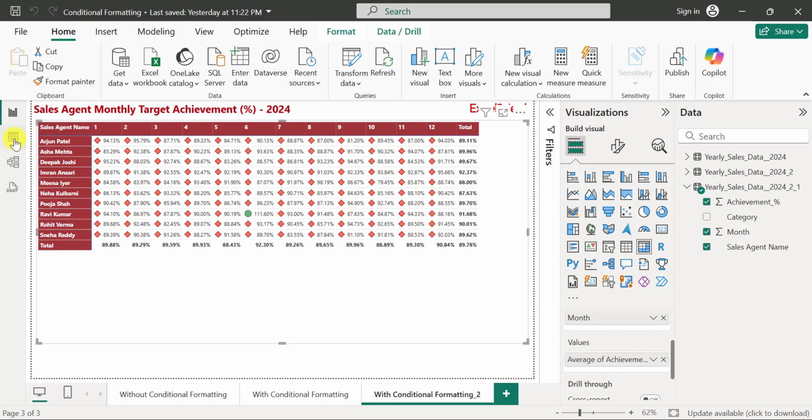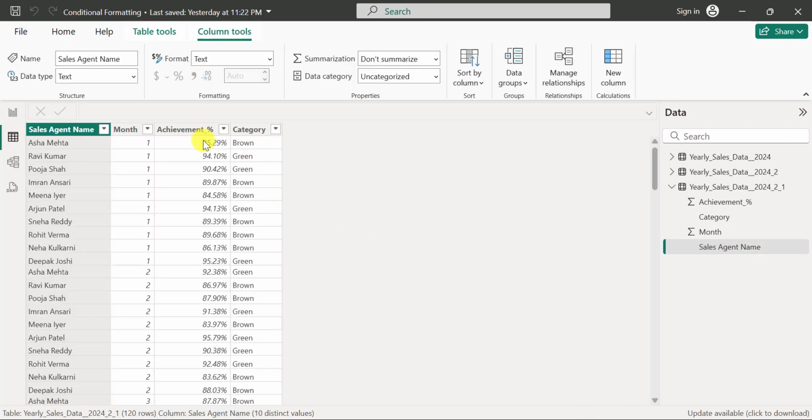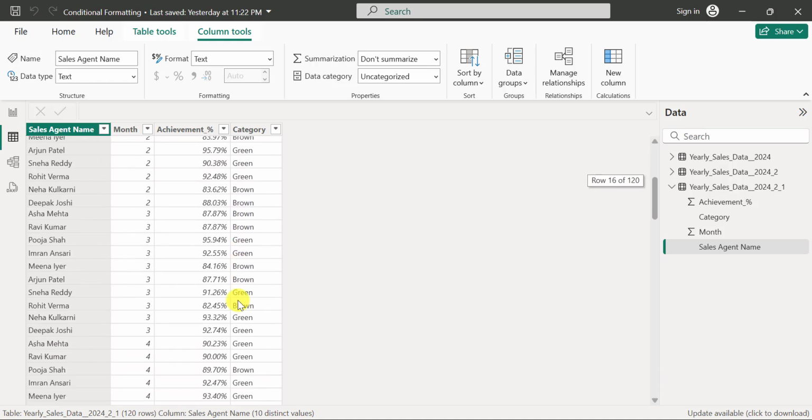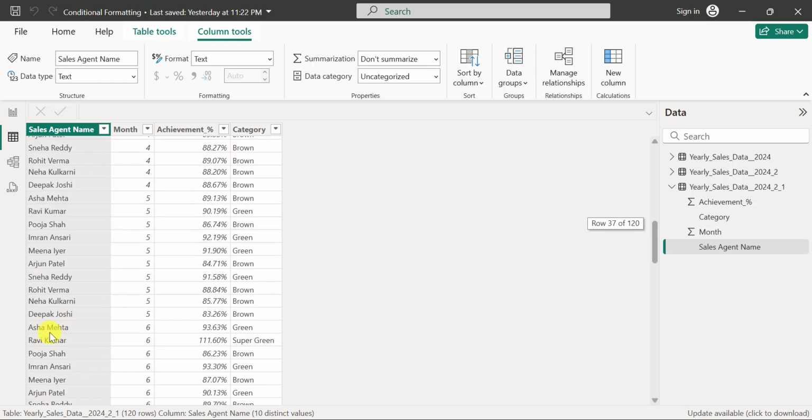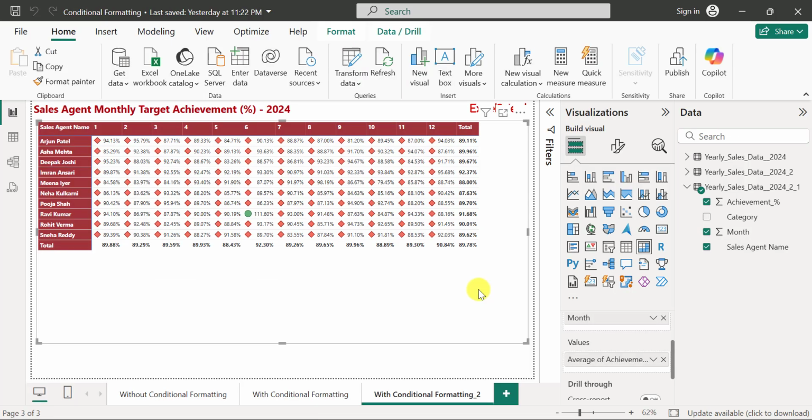Let's close this window. Click yes. Data has loaded. Let's go to table view. Here we can see this is less than 90, so the category is brown. This is greater than 90, the category is green. We have an overachiever also. Ravi Kumar has overachieved in June month, so it is coming as super green. Next we are going to use this field for conditional formatting.